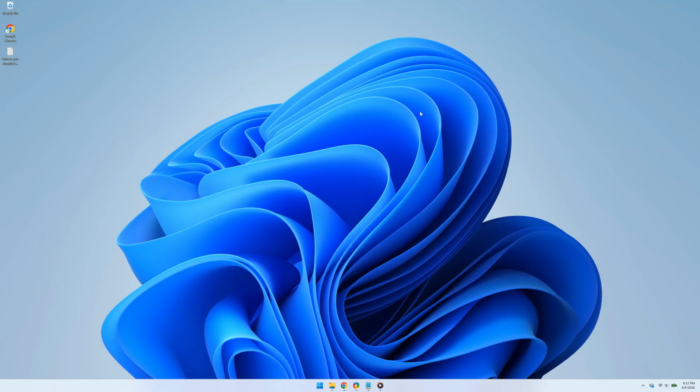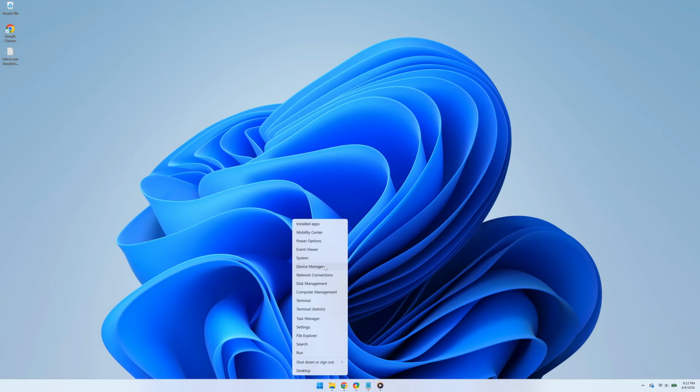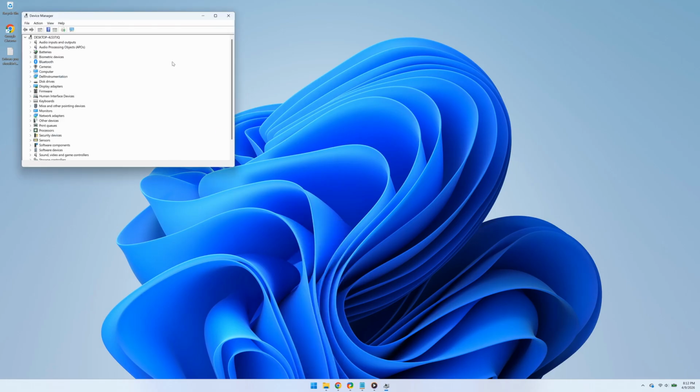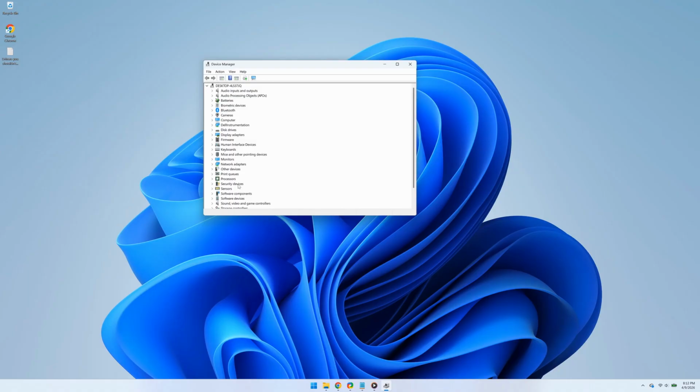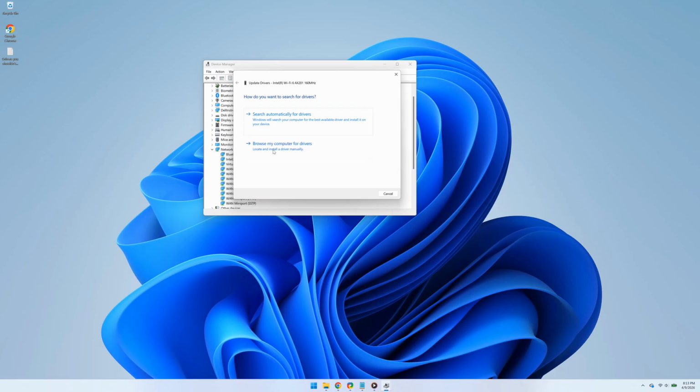First, we will reinstall the network adapters drivers. To do that, right-click the Start menu button in the taskbar and select Device Manager. Now expand the network adapters entry, right-click on the active adapter and select Update Driver. Click on Browse My Computer for drivers and then on Let me pick from a list of available drivers.